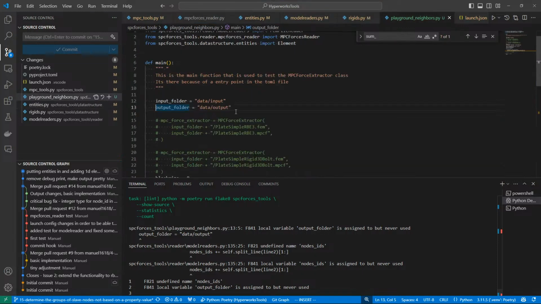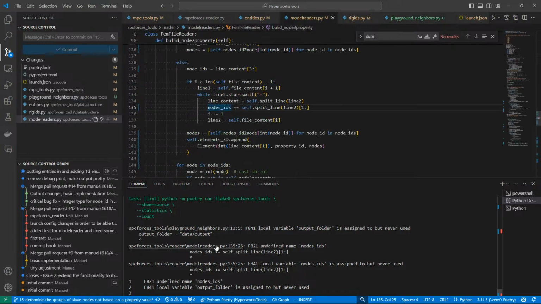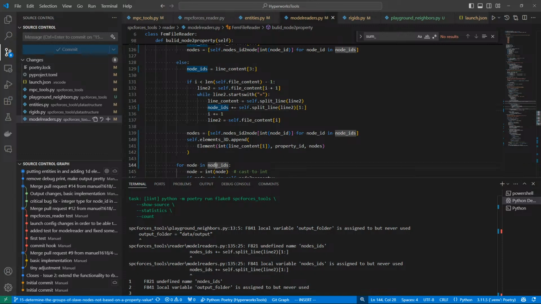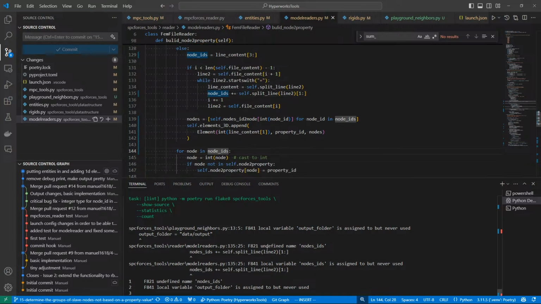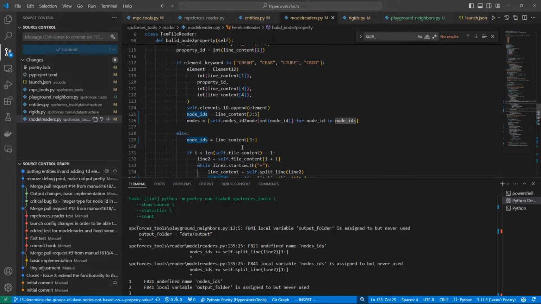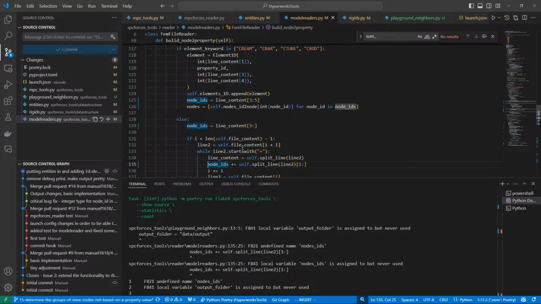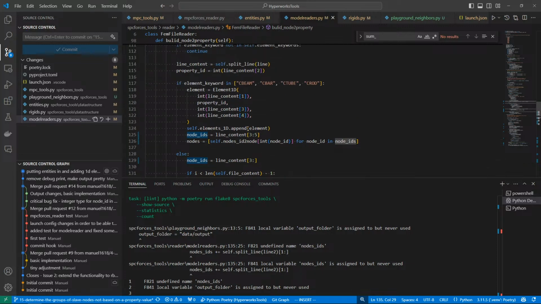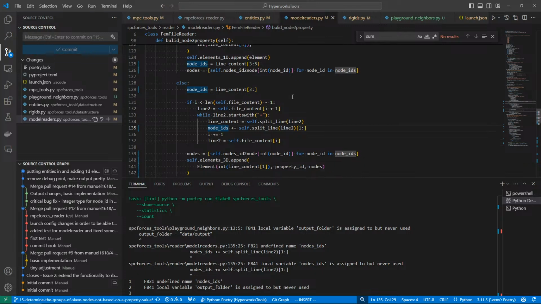So neighbors output folder is not used. Okay, let's comment that. That's okay. Then here, nodes IDs. That should be node IDs. Yeah, maybe sometimes the linter gets you where you need to go. Was it the only one? Yeah. Where did that happen? Yeah, here. So if I have a second line, I would not have picked it up, right?